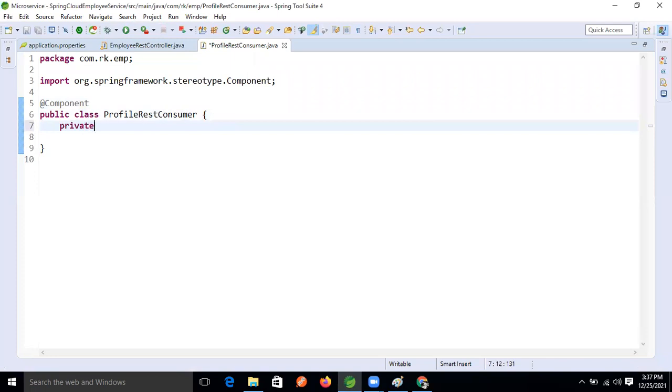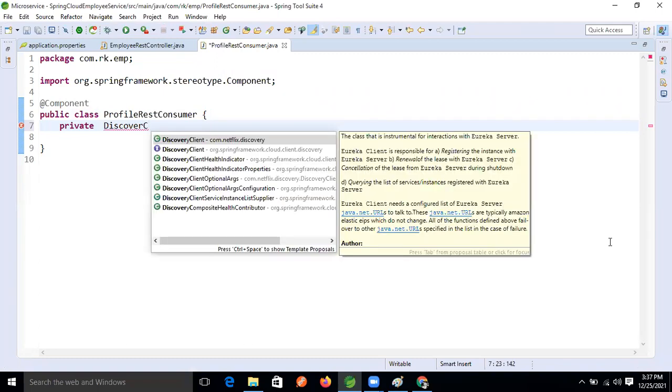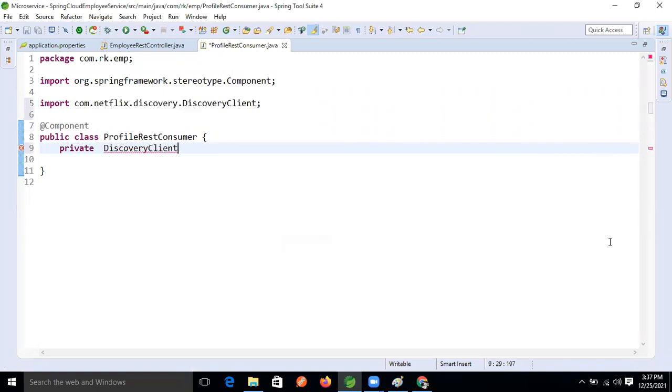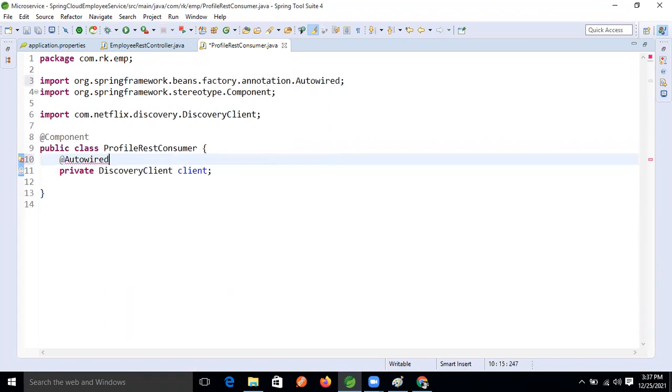So just I'm taking private discovery client, from Netflix. Okay, good. This one only. Netflix is given now, client. Just I'm taking. So how will the object be injected here now? We make this one also at the rate Autowired, right?